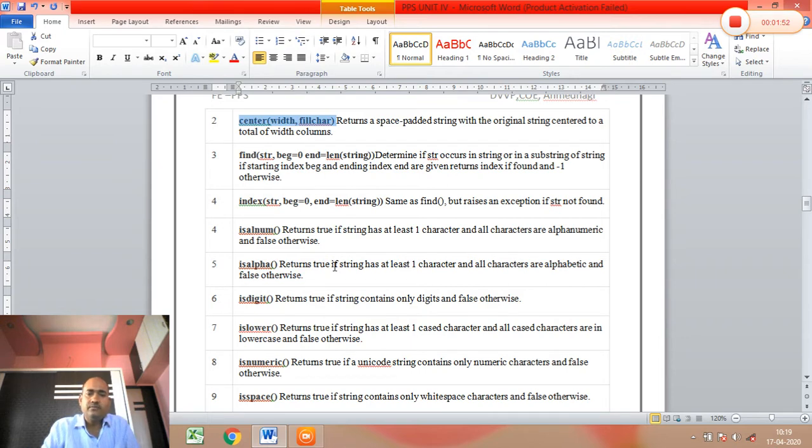Then isalnum returns true if the string has at least one character and all characters are alphanumeric, and false otherwise. Then isalpha returns true if the string has at least one character and all characters are alphabetic, and false otherwise. That means if the string has at least one character it will produce true, and if the string does not have a single character it will produce false.